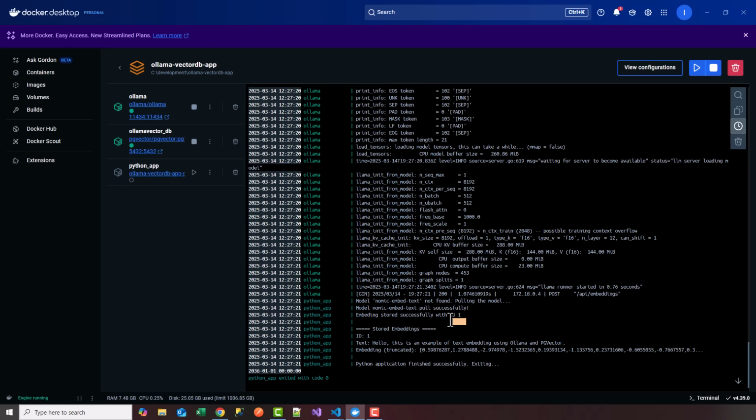All right, perfect. It actually took our text, embedded it using Ollama's model, and stored it in our Postgres database table. And notice it did a select, yes, and it returned back the text: Hello, this is an example of text embedding using Ollama and PGVector. And notice it brought back the embedding. It truncated, of course, to 100 characters, but you'll notice the vectors here. And the Python app finished successfully.